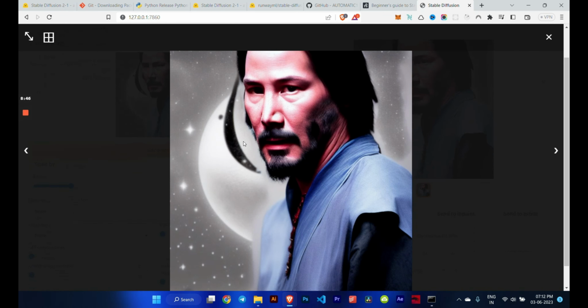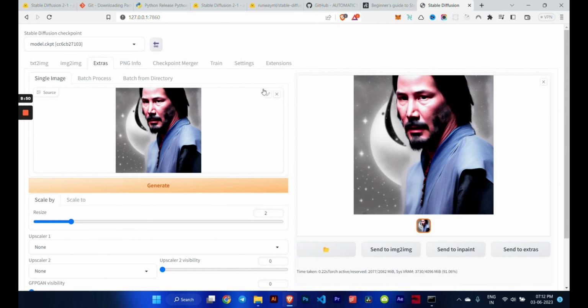Here you might not see much difference, but if you open both files in full screen side by side, you will see that yes, this is twice the quality of that one. So you don't need to use any other software which you need to pay for upscaling also. Stable Diffusion will do that for you as well.